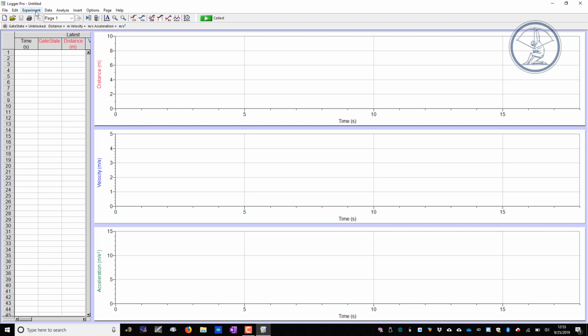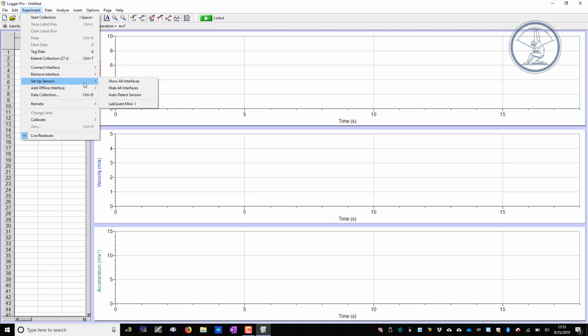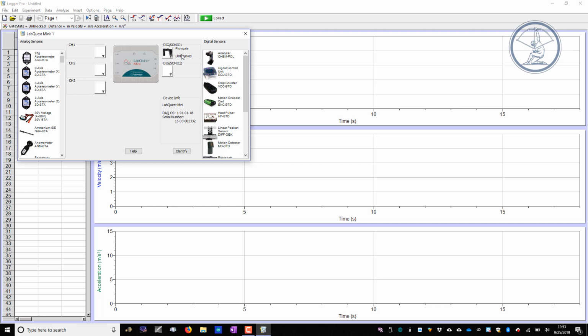But we're going to have to make a change here. See where it says Experiment? There's a pull-down menu where it says Setup Sensors. I'm going to go to LabQuest Mini. And right there, there's the Photogate. I left-click on that.